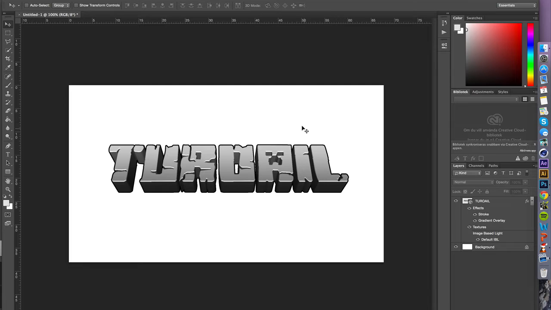So I've never been a huge Minecraft fan. I've never actually played the game, but I know that there's a huge Minecraft community on YouTube, so I thought I'd show you how to do this Minecraft text in Photoshop. It's actually pretty simple to do.